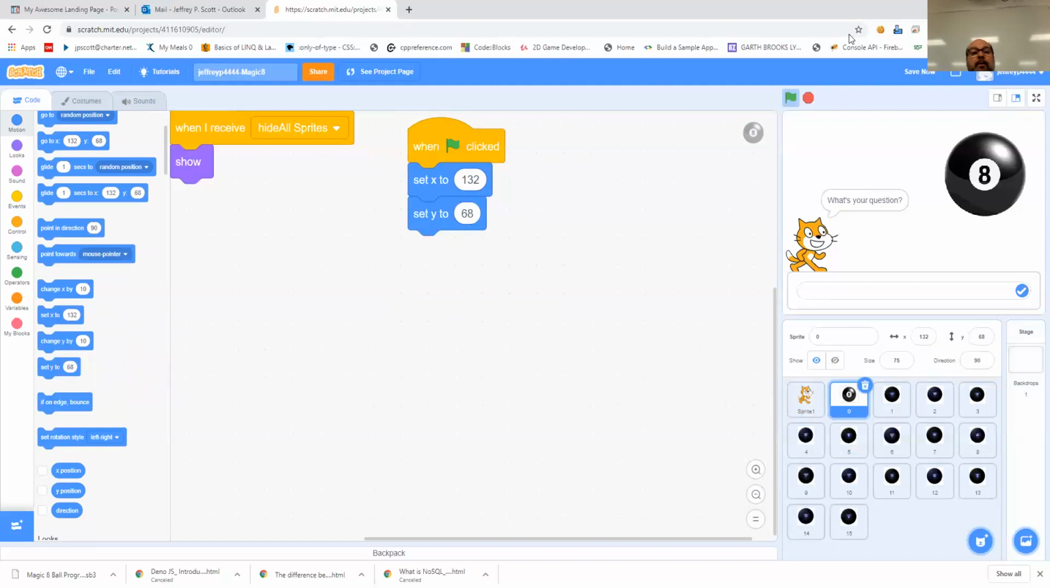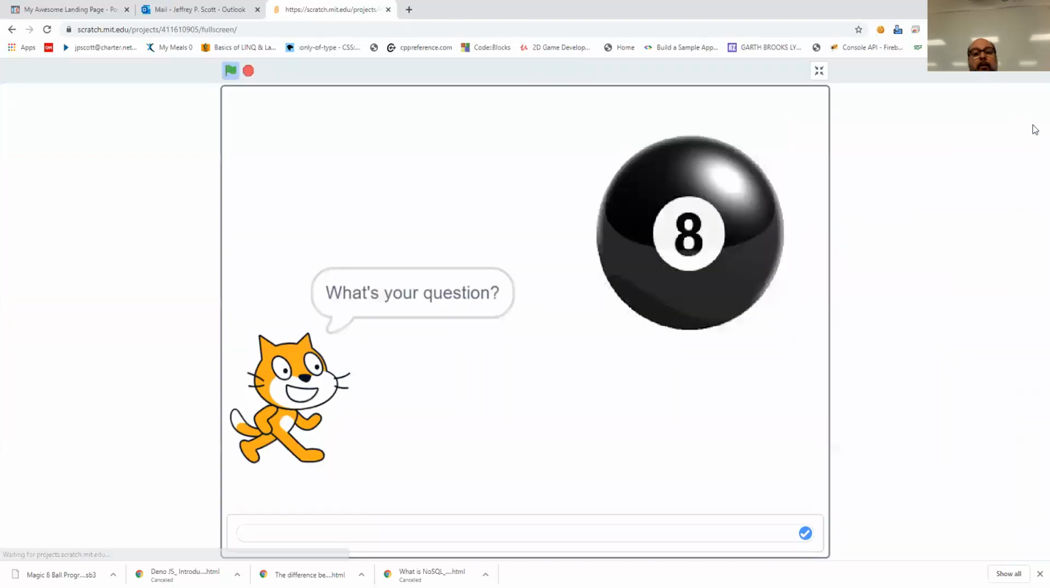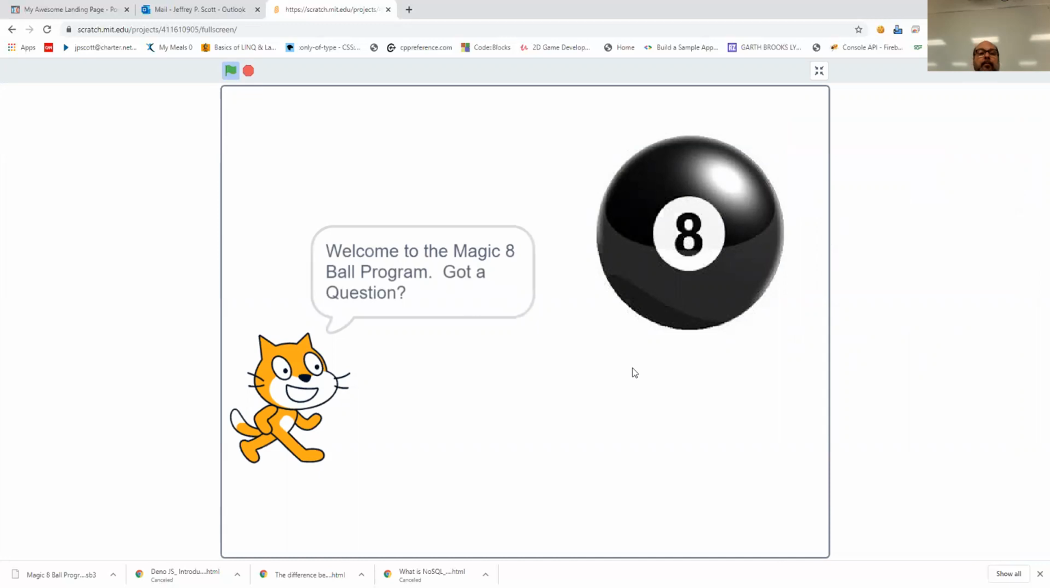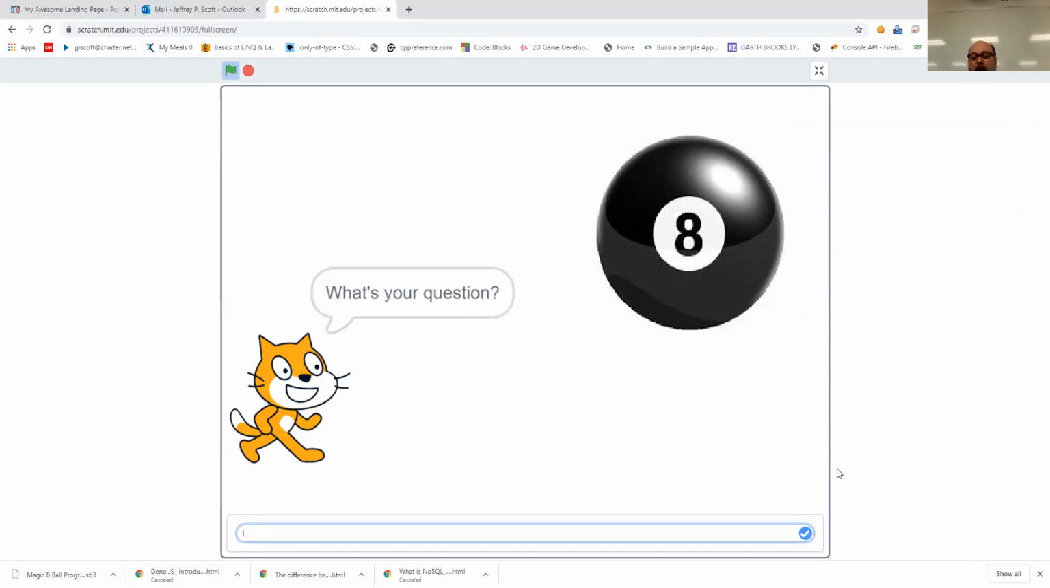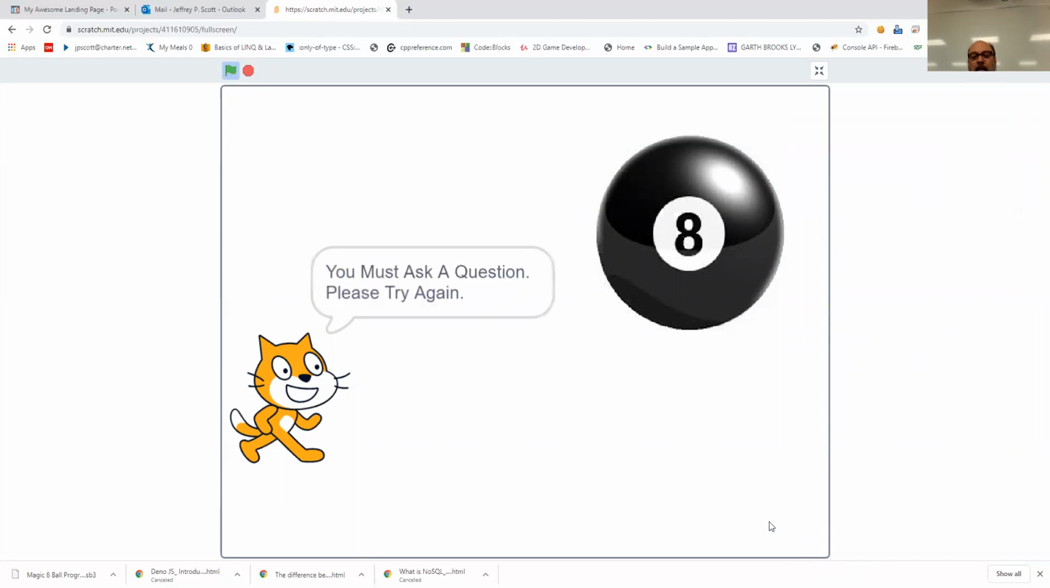All right, I'm gonna take it for a spin. So I'm gonna do a file, save now, and bring it in here and give it a try. So stop the run, start the run. Try to see how much stuff I can test here. Leave it blank. Okay.